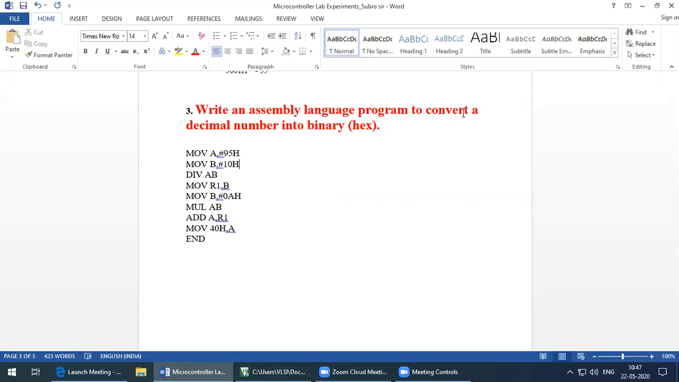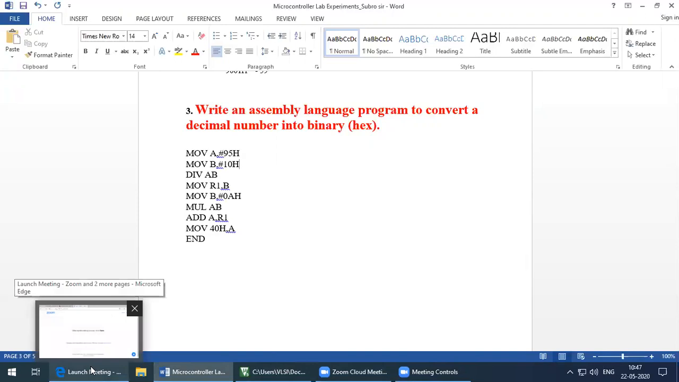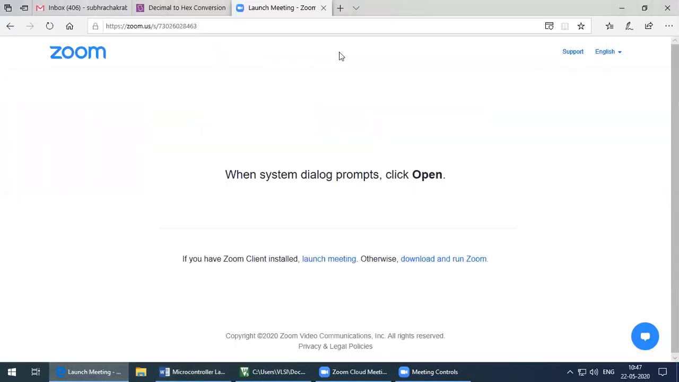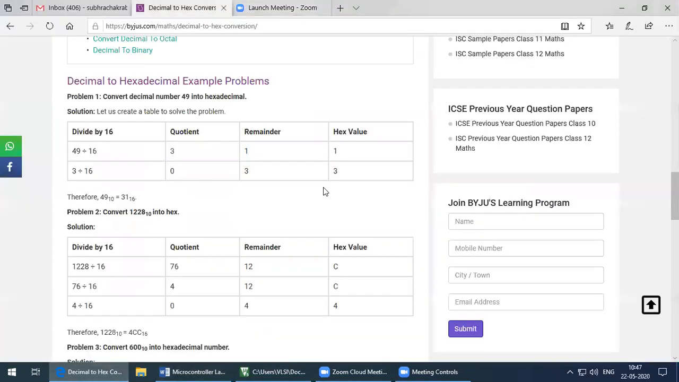The input will be given to the internal accumulator register, and the output will be displayed in internal memory 40H, in the form of the hexadecimal equivalent of that. Just for our quick reference, I'll open one web page that shows how we can perform that operation called conversion. So let us see this web page.